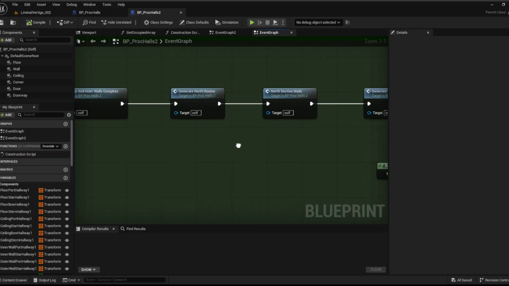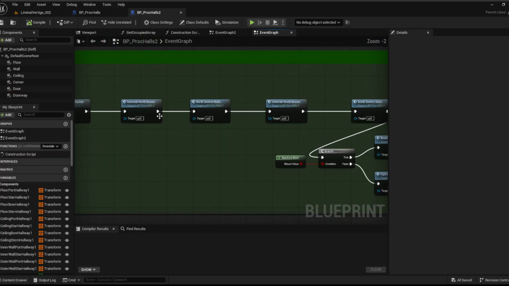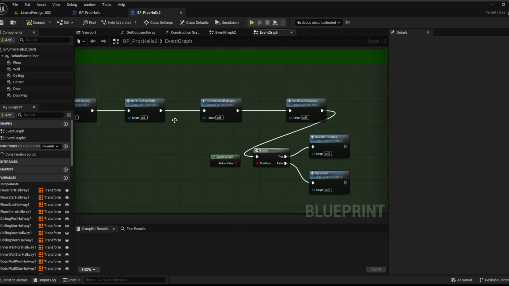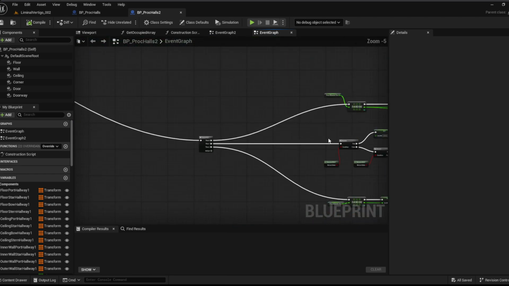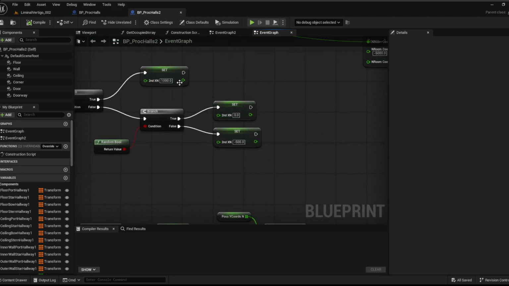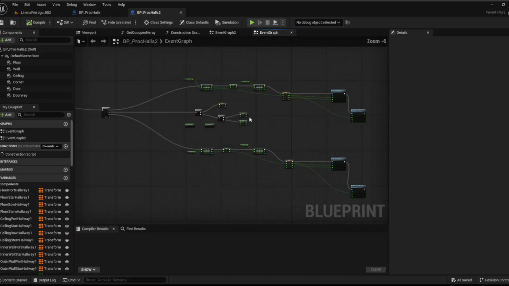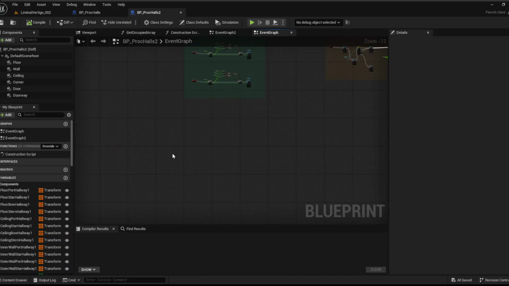So I'm going to rearrange all of this. So it'll first generate the north and south rooms, and then activate the chosen player start, and then generate the section walls, the north and south section walls. So even if this is still connected, these variables are going to be overwritten by the actual activate, which I haven't created here. So let me do that.